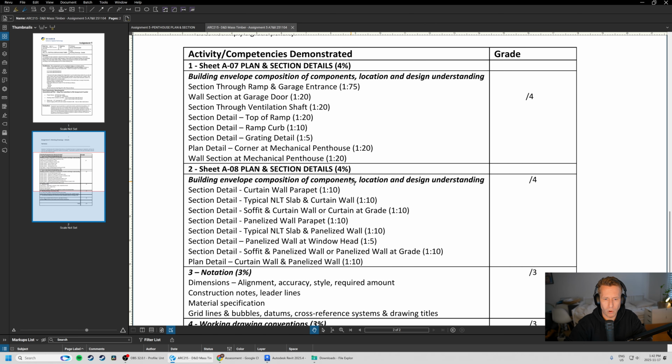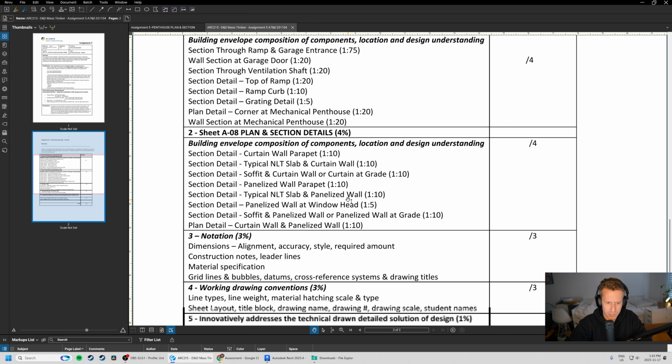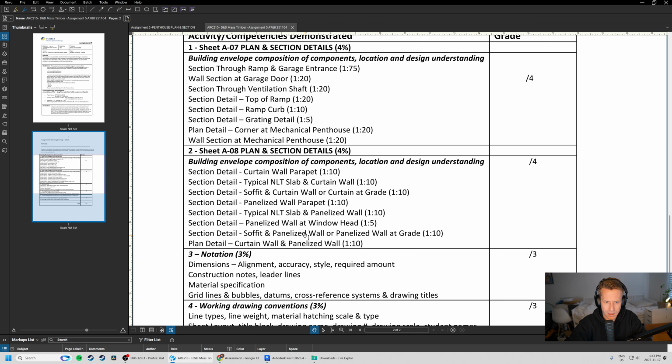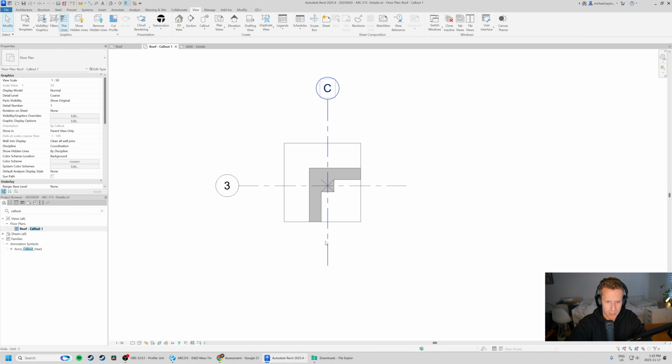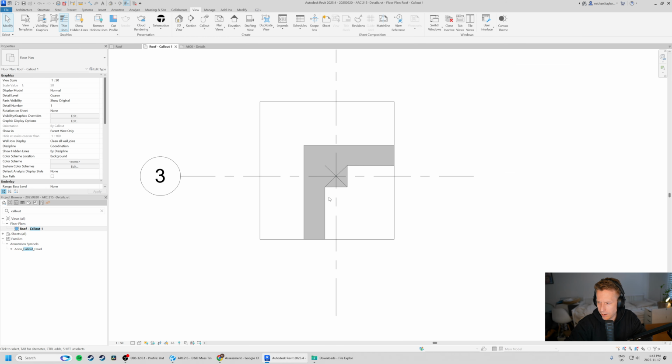Okay, so we have a variety of scales here. So 1 to 75, 1 to 20, 1 to 10, 1 to 5, 1 to 20, over and over and over. So we've got all these types of details here. Just trying to find one. Where is our corner mechanical penthouse? 1 to 20. So that's a pretty small detail, but let's give it a shot. Okay, pull it up. Nice looking gray box. Couple of gray boxes here.